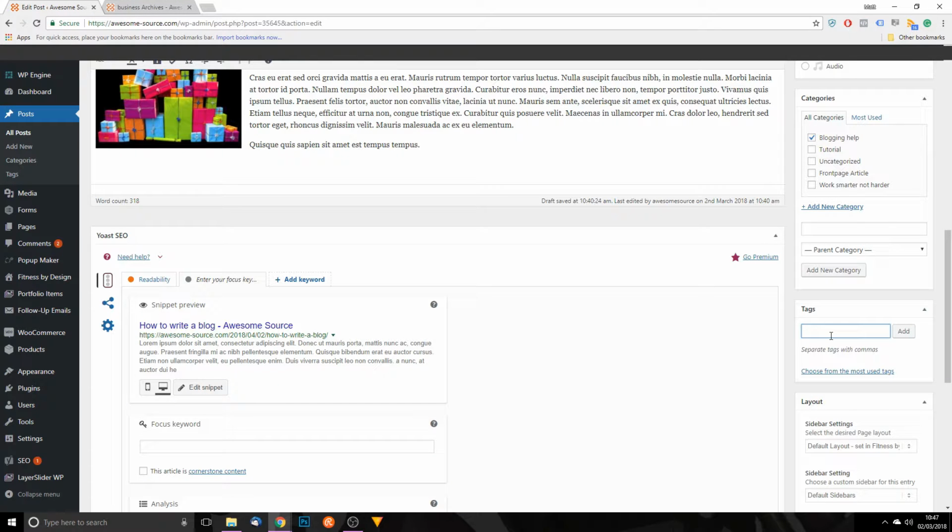So if I wanted to add a new tag to this, I'm going to add the tag nonsense, and there you go. You can see how it's slightly different from categories. It's not hierarchical, it's just a list of things to help you identify what the article's about.